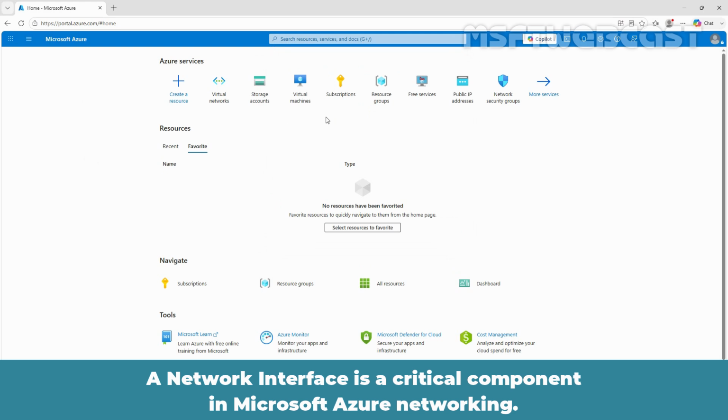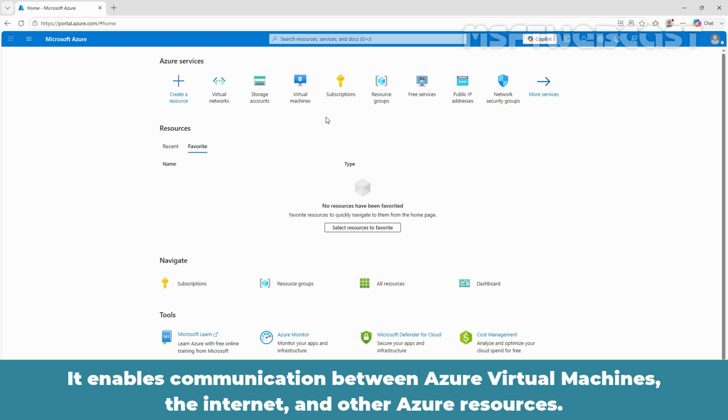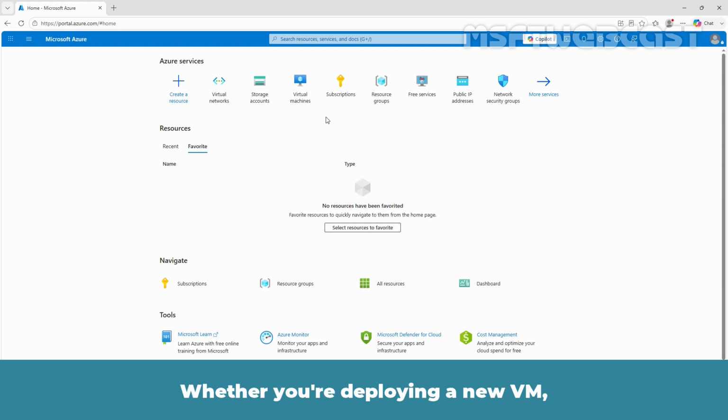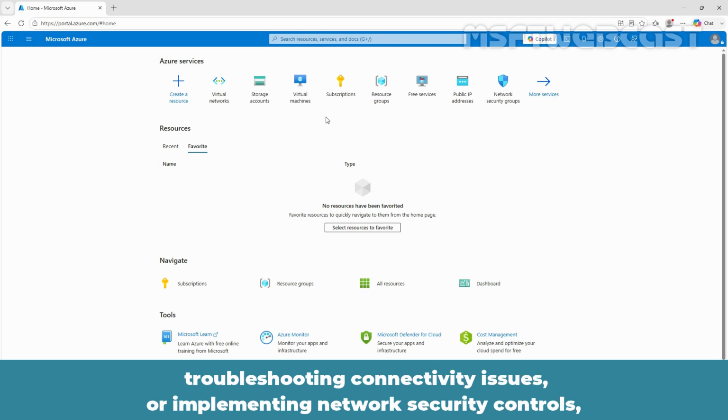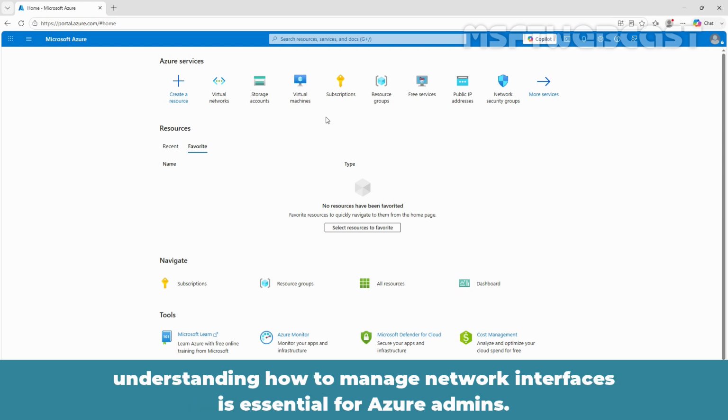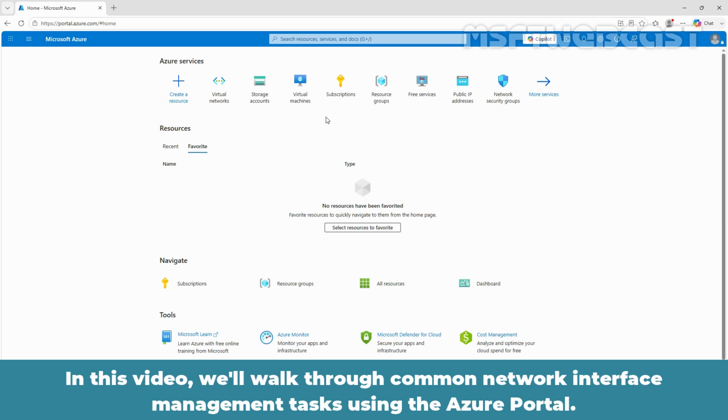A network interface is a critical component in Microsoft Azure networking. It enables communication between Azure Virtual Machines, the Internet, and other Azure resources. Whether you are deploying a new VM, troubleshooting connectivity issues, or implementing network security controls, understanding how to manage network interfaces is essential for Azure admins. In this video, we will walk through common network interface management tasks using the Azure portal.